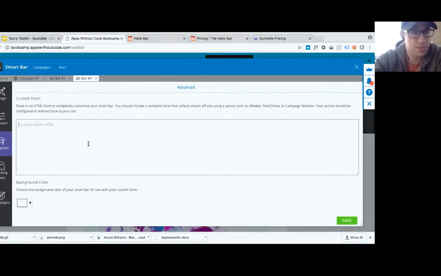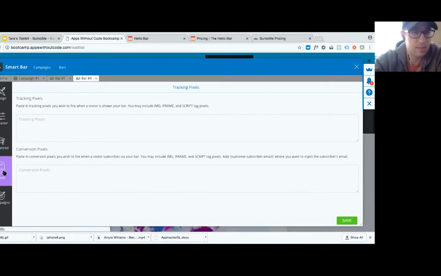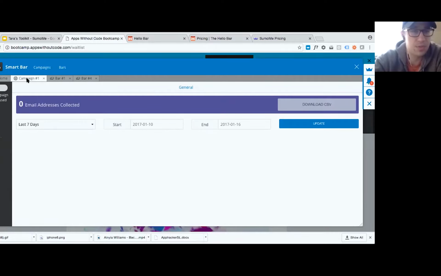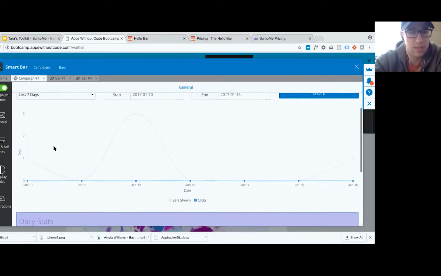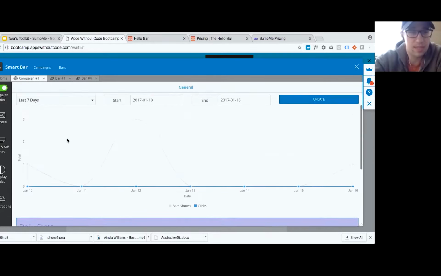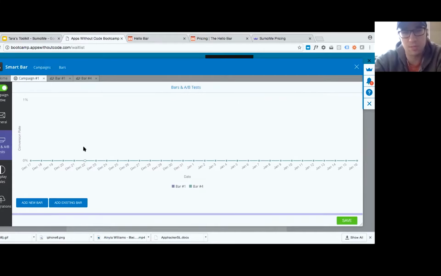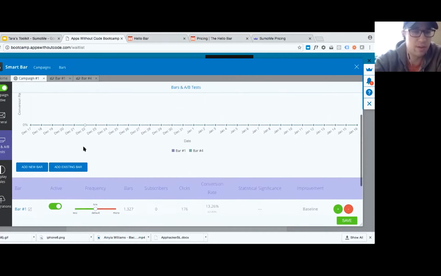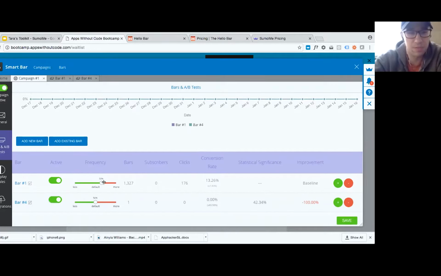For more advanced users, you can even create custom forms using custom HTML. You can place tracking pixels, and then you create campaigns, which is a really nice way to actually do some A/B testing. If you have one of the paid plans, you can do A/B testing and test multiple smart bars, multiple list builders, whatever it might be, and you can change up the frequency or how often those are displaying. You've got a bunch of cool options for what you want to work with here on the back end.